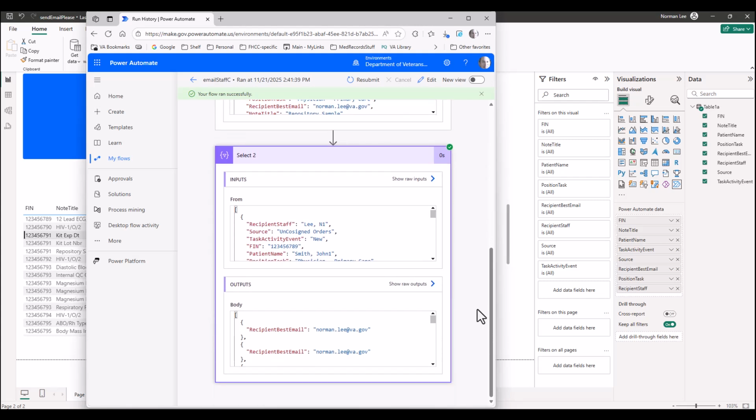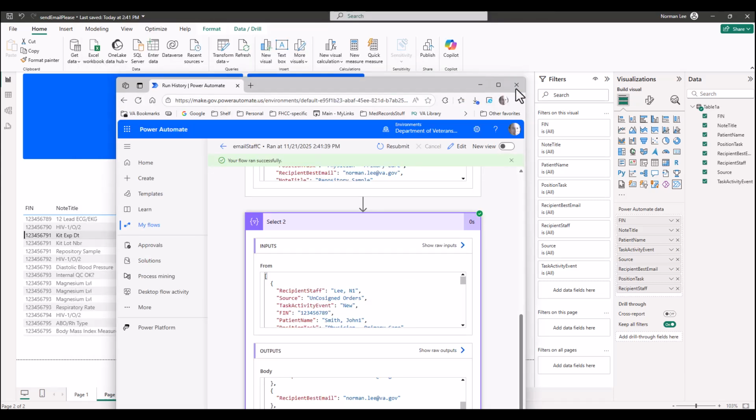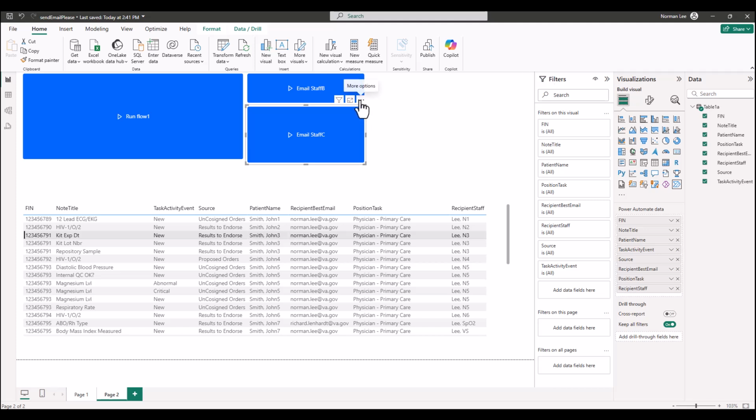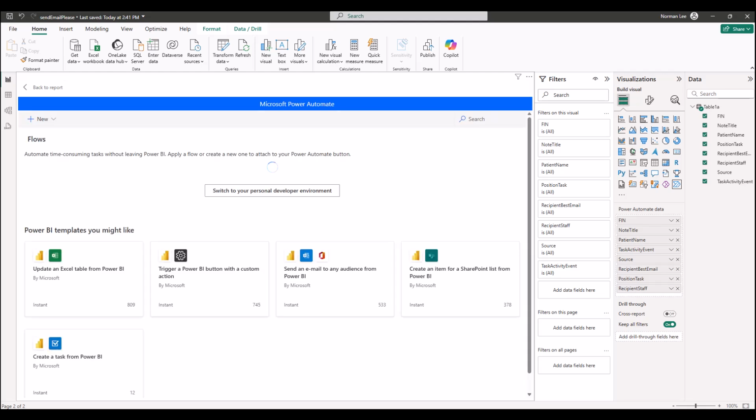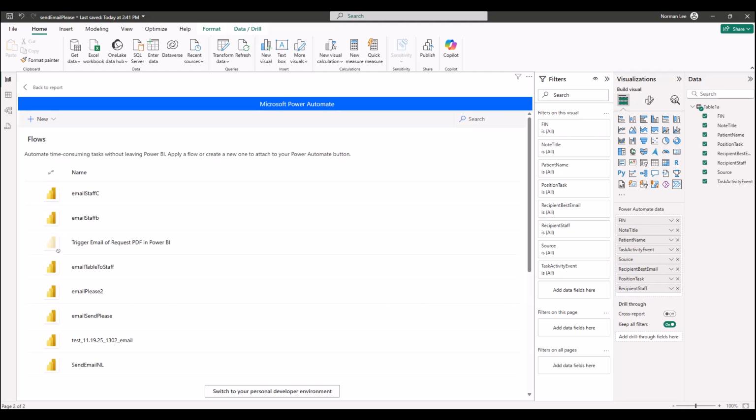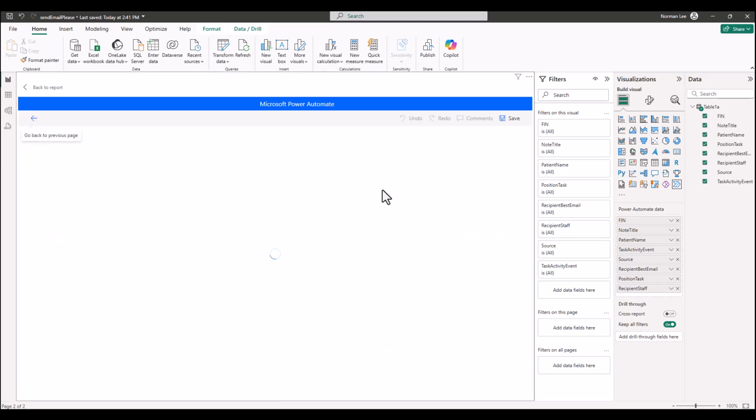And then the output is yes. So you have all of the recipient email addresses. Okay. So that flow ran correctly. So we go back here, go back to edit. And we're going to edit this.